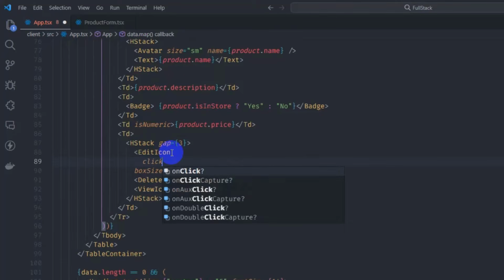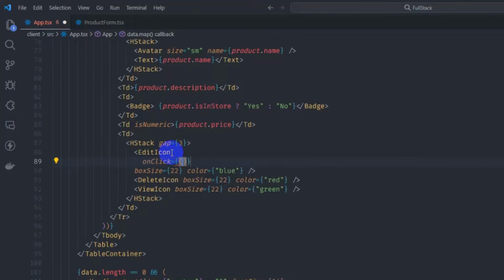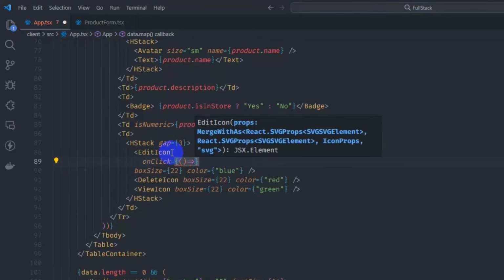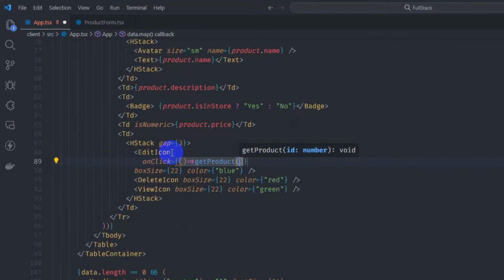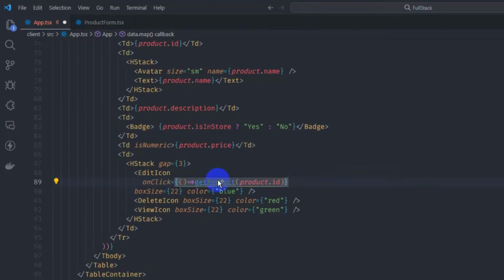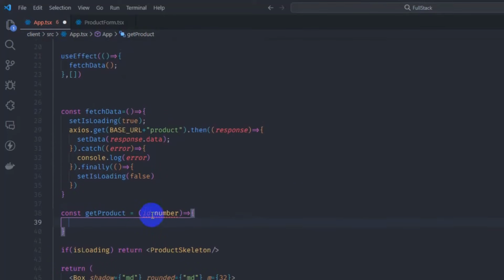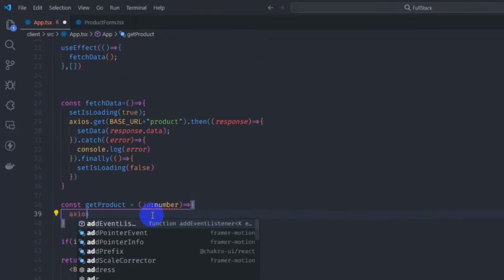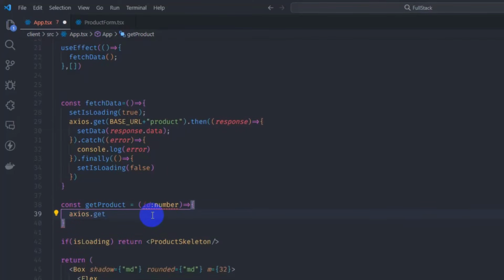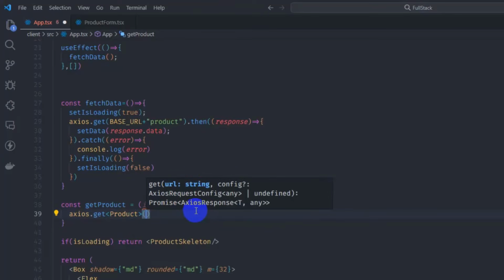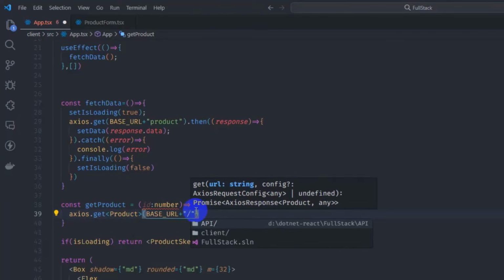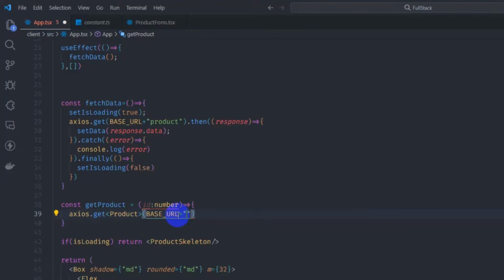So let's bind the click method here and just say getProduct, just pass product.id from here. Go to here and just fetch the product by their id. So let's say Axios.get which type is Product, and base URL, and just concat with product slash and add id here.